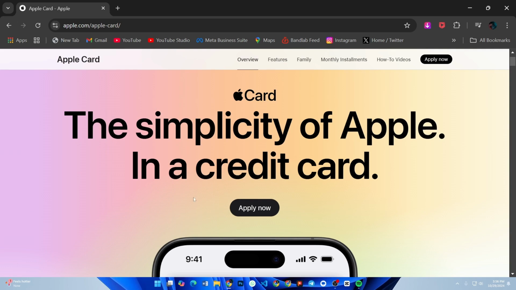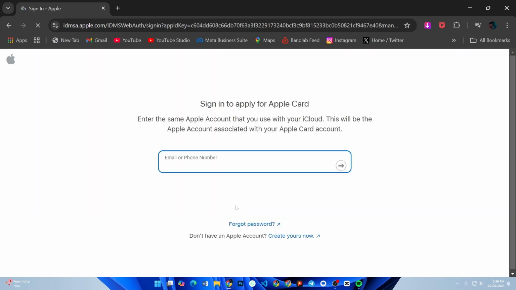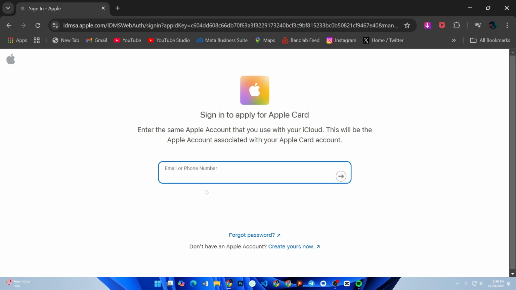You will be prompted to log in with your Apple ID or phone number. Follow the instructions filling in your personal details like name, address, and income. Be sure to review the terms and conditions before submitting.